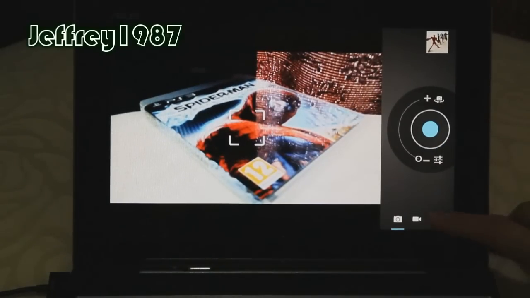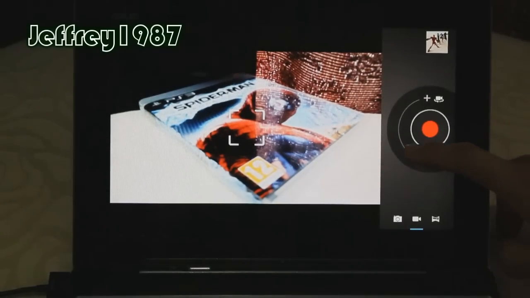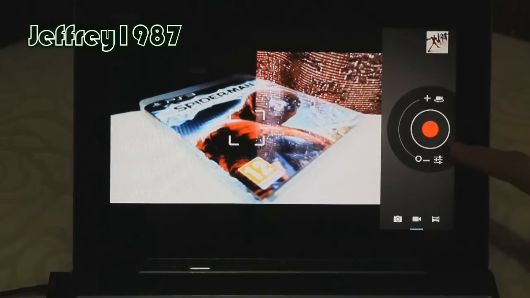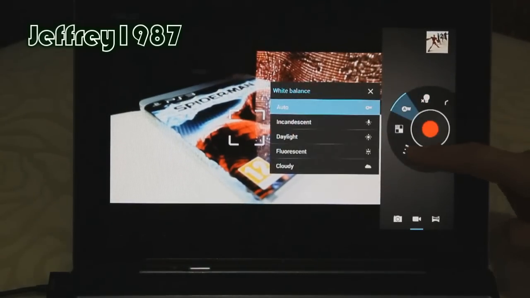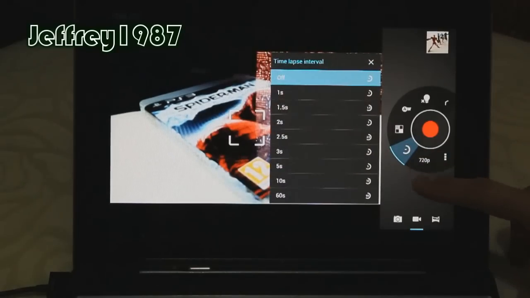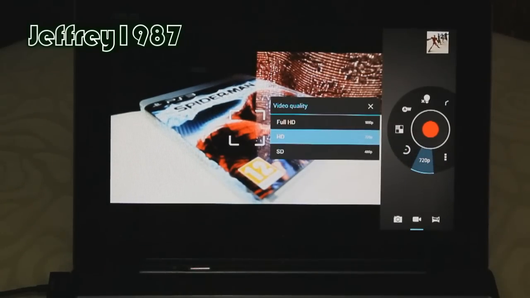Next I'd like to talk about the movie mode. For the movie mode, at the top right hand side is the last video or photo that you have taken, and you also have a zoom slider, and in the middle here is the recording button. Here is the button to tap if you want to switch to the rear or front camera, and here is the settings button. In the settings, you can adjust the touch mode, white balance, the effects, time-lapse interval, and the video quality. For this tablet you can record as high as 1080p videos, which is pretty cool.